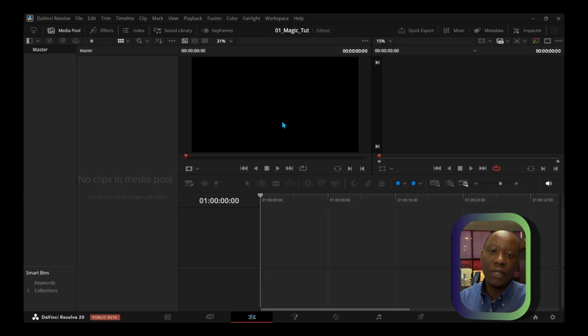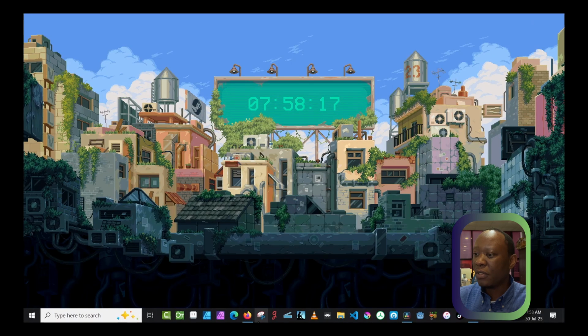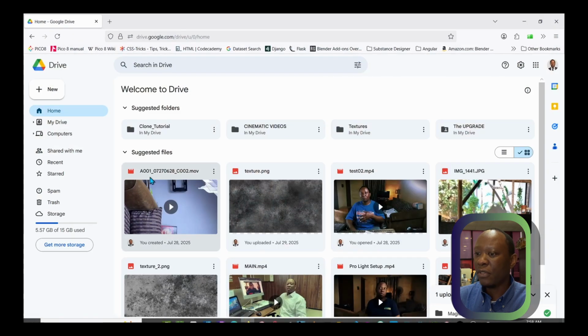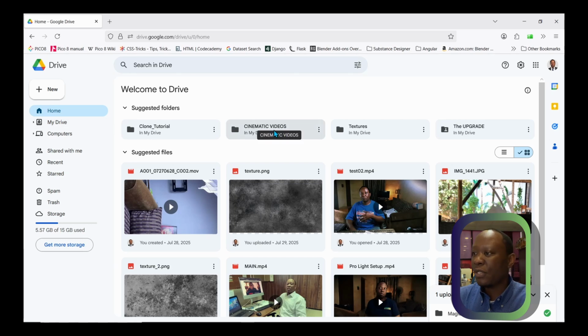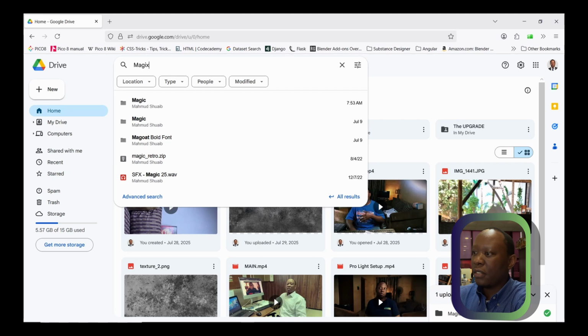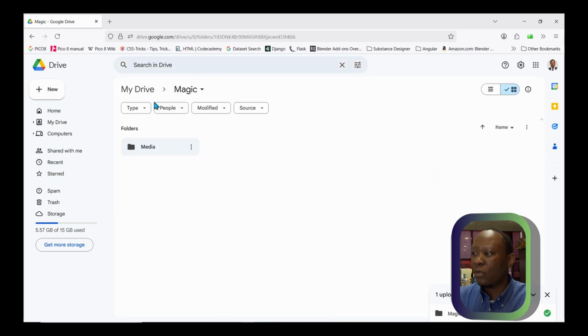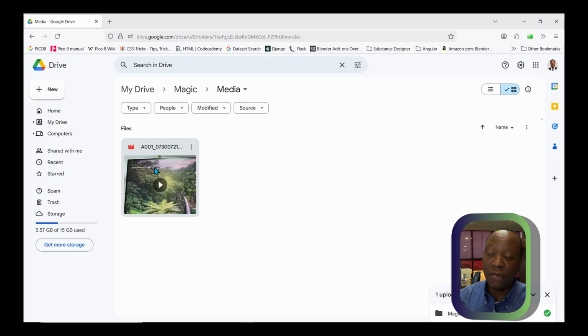The first thing I want to do is to import the video clip. If you click the link in the description, it will take you to a Dropbox page. I'll quickly minimize this because it's on Dropbox. Once you click the link, it's going to take you to the folder called Magic. If I click on that, you'll see a folder called Media, and in that folder there's a media file. So download that file, and then you can import the file to DaVinci Resolve.